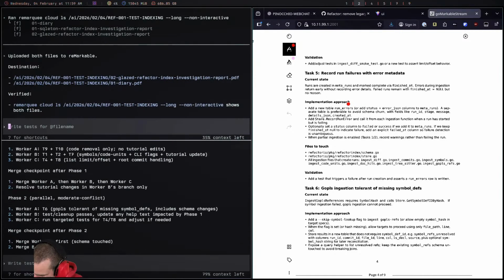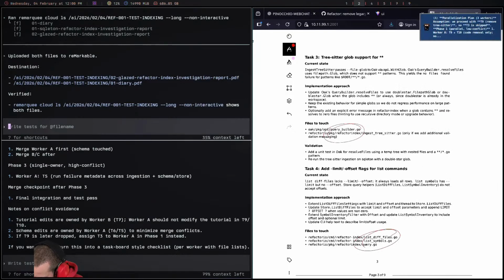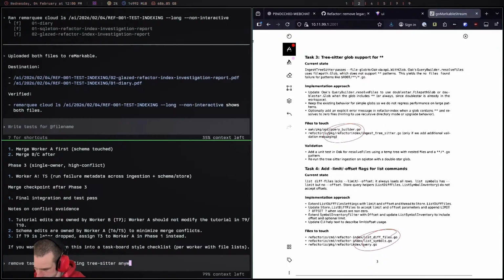Record run failures with metadata. Let me not skip too quickly over these. I think I skipped some. So remove task 3, right? Remove task 3. We are killing tree sitter anyway. Is there a task to kill the tree sitter?